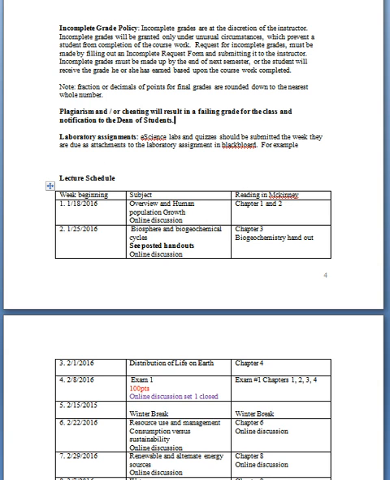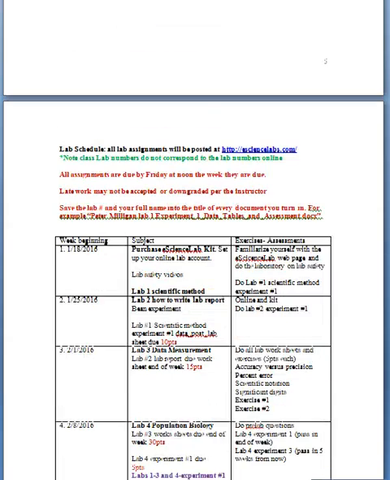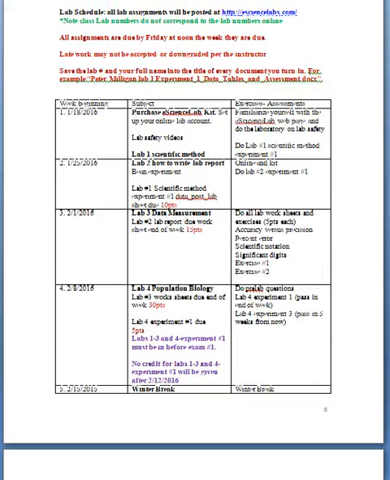All right. So here's the lecture schedule. Here's the lab schedule with some notes about laboratories. One thing you should be aware of, I did not do all the laboratories that are in the eLabs environmental science laboratory, so there's 2 or 3 we're not doing, and that means that my lab numbers don't necessarily correspond to the lab numbers online.